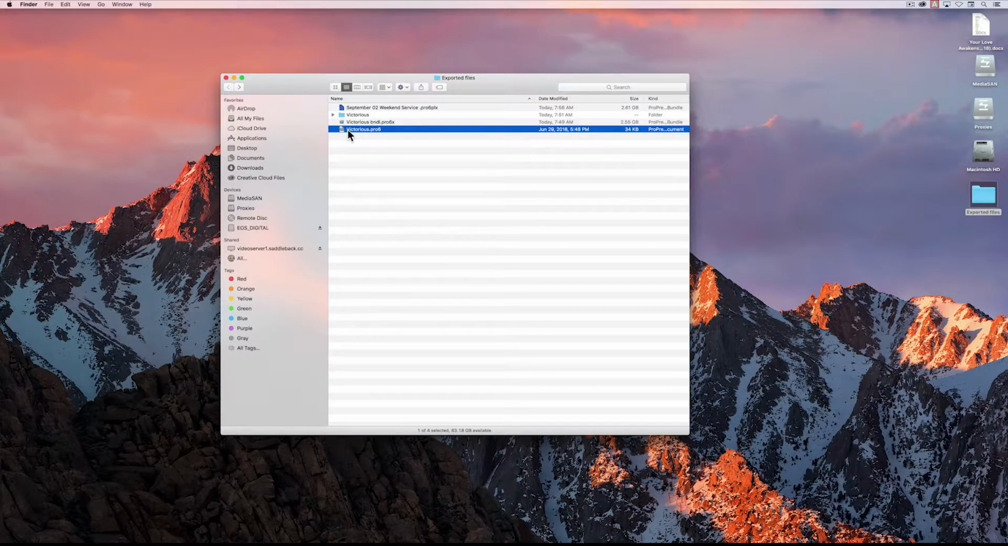This is what the file looks like when it's just a project, when you export it out as a ProPresenter 5 or 6 project. Notice the difference between the extensions here. You have .pro6, x.pro6. Remember that x represents that it's a bundle.